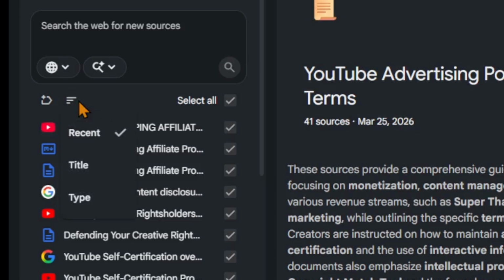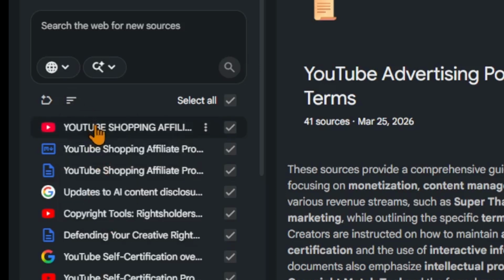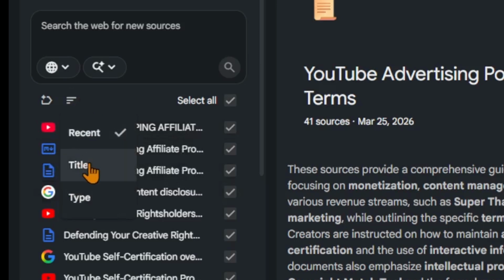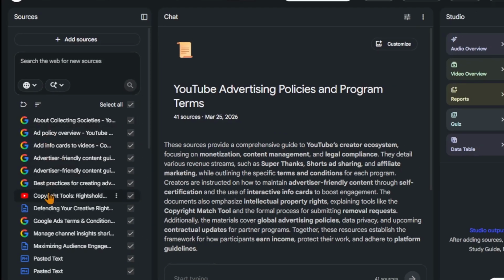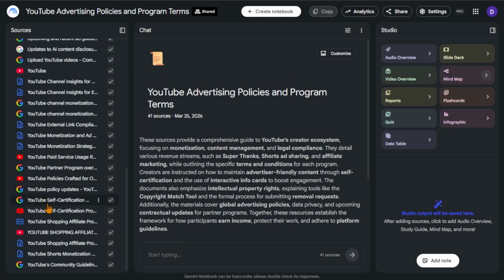You can do it by recency. So if you click on recent, this will be in the order that you added them. So this is the most recent one that we added, and then second most recent, etc. You can sort by title. So this will be alphabetical. So now this is A, then B's, C's, etc.